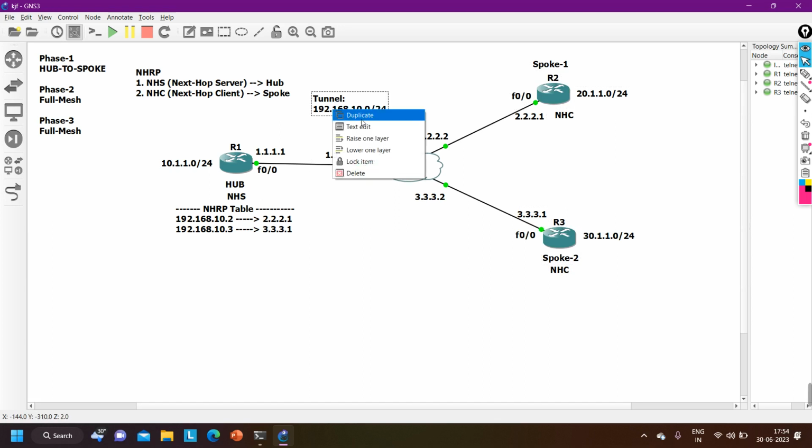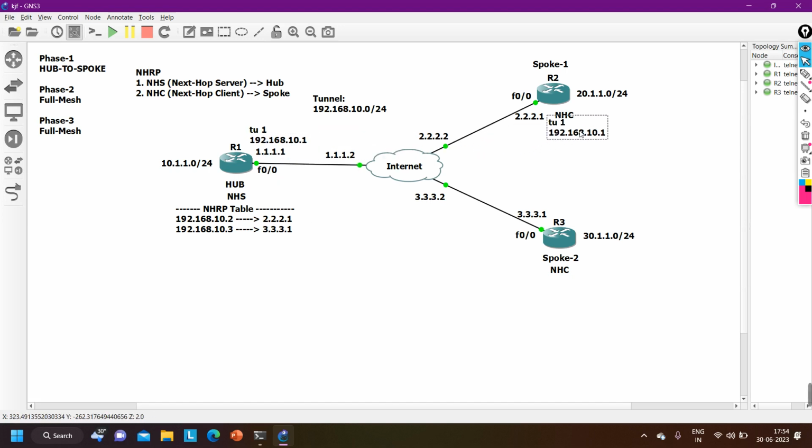192.168.10.1. See here, I will configure an IP address on the tunnel interface, let's say tunnel 1, and the IP address will be 192.168.10.1 over here on router 1. I will configure tunnel 1, and this will be my IP address. Here also I will configure one tunnel, and the tunnel IP address will be 10.2. Here on R3 also we will configure one tunnel, and the IP address will be 10.3. Getting my point? Right? Router 1 is the hub router and router 1 is the NHS. We will configure that on the spoke router.